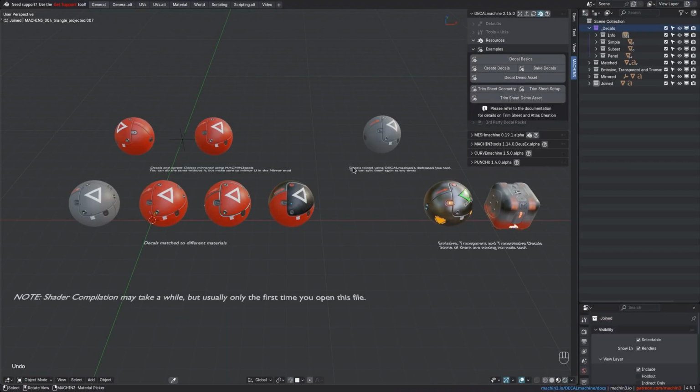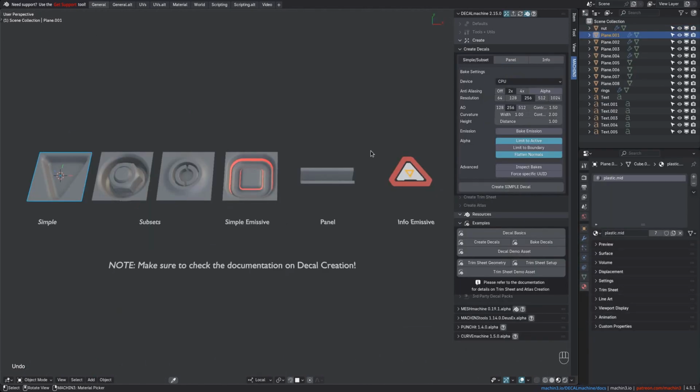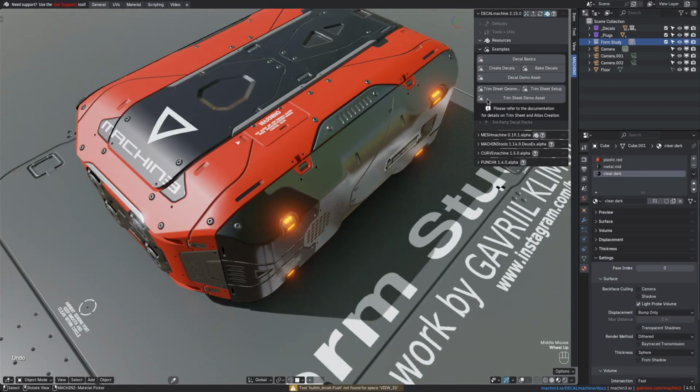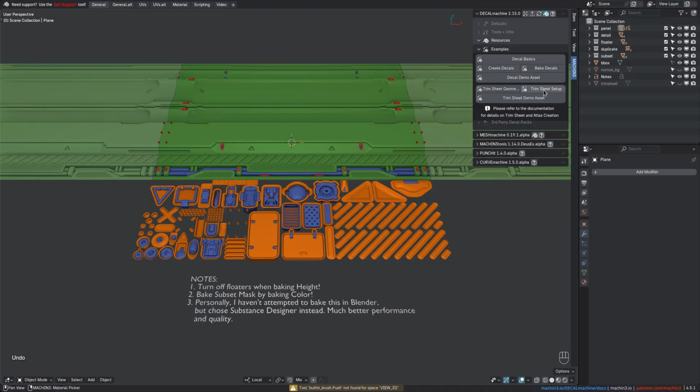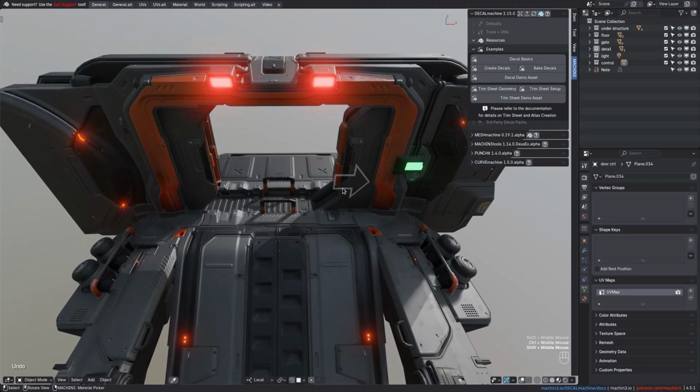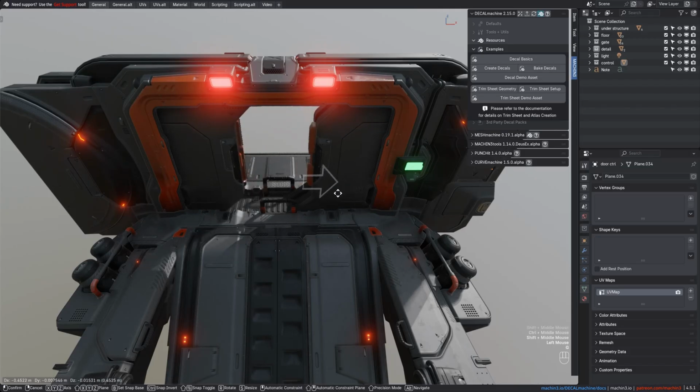are a number of other example files too. There is the basic decal demo, as well as the decal creation example file, as well as the decal demo asset here. Then there is the trim sheet geometry example and the trim sheet creation demo, and finally, the trim sheet demo asset as well. That's a lot of demos and examples.